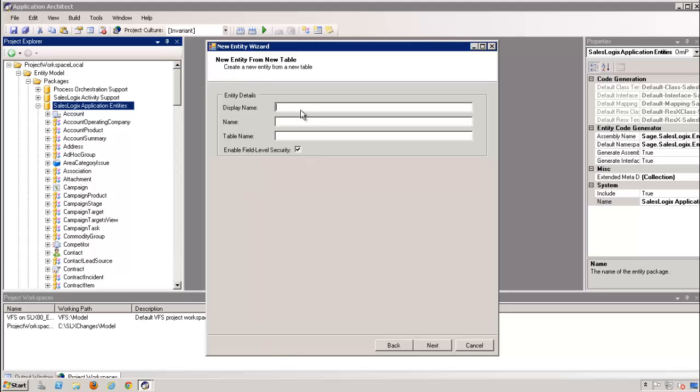And in this case, I'm just going to create one called Test Entity. The name of that will default in, and the table name will default as well as Test Entity. You can change these at this point, but right now I'm going to leave the defaults. And I'm also going to leave Enable Field Level Security on. So go ahead and click Next.